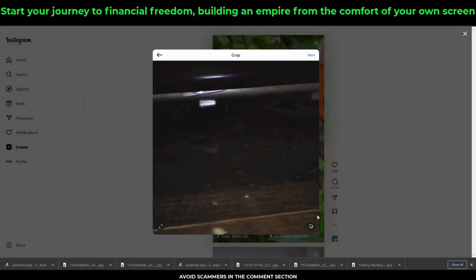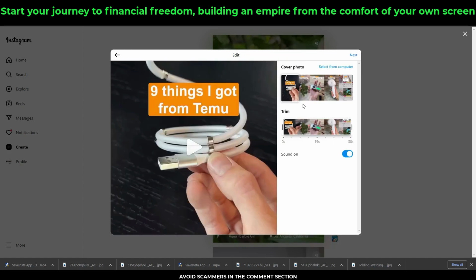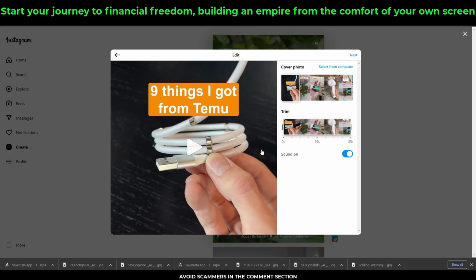As you can see, this is the video right here. So I'm going to click on next. Then you can choose the cover, the particular thing you want the cover to be. You can trim the video as well. You can add sound. You can also modify the video using CapCut, so you can add videos about the product. Apart from that, you can also get other videos about that particular product. So I'm going to just click on next.